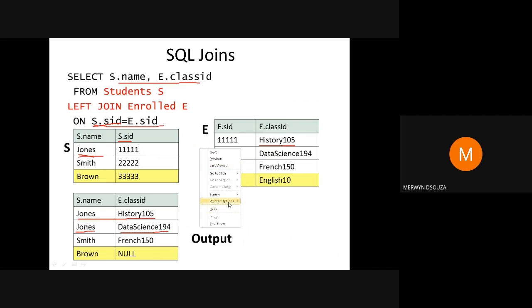Now moving on to the next SID, 22222. Again it looks for matches, and it sees that there's a match here, so it retrieves the name and the class ID and displays it here. Basically, wherever a match is found, only that row's columns will be displayed, so the name and the class ID.